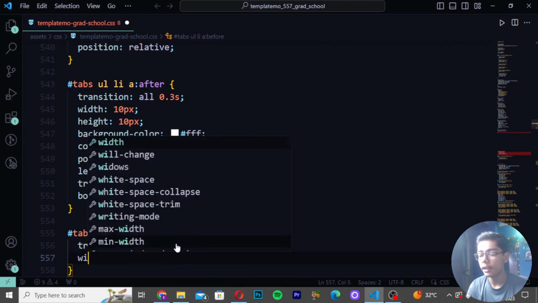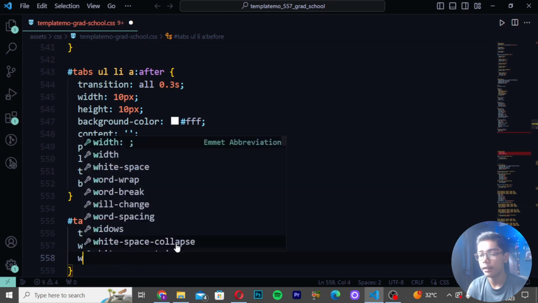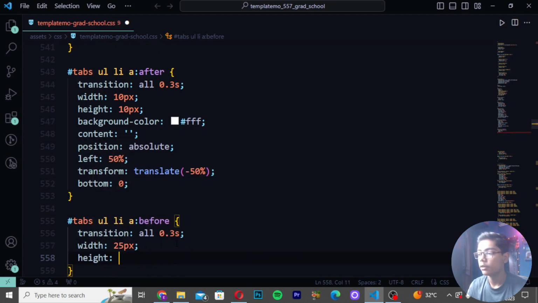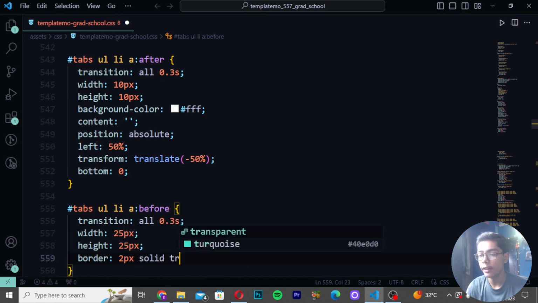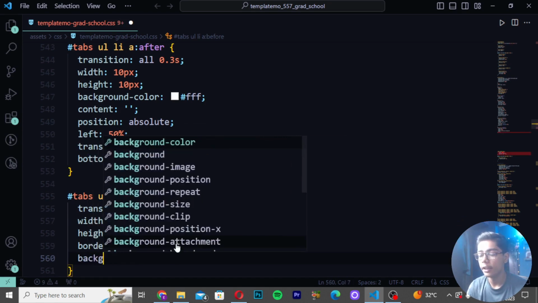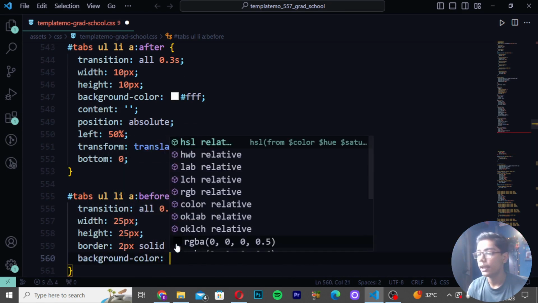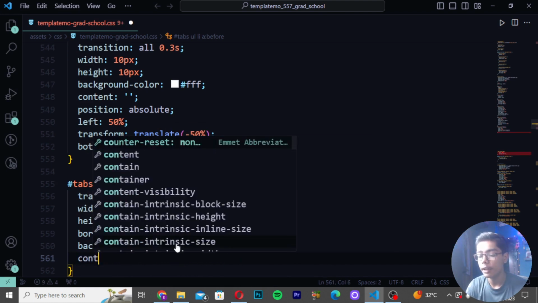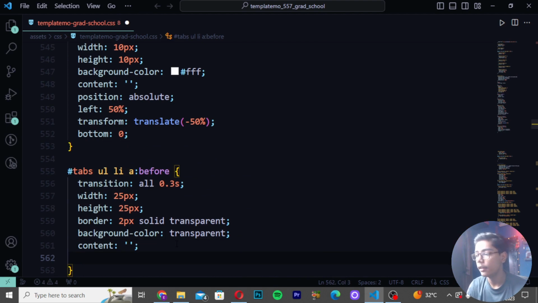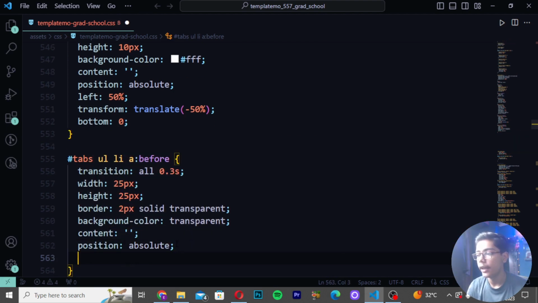Then you have to write here width as 25 pixel, height as 25 pixel, and then create border 2 pixel solid and write here transparent. Then create your background color, which should be transparent. And now when you've just done with that, here I will be giving the content, which should be none.